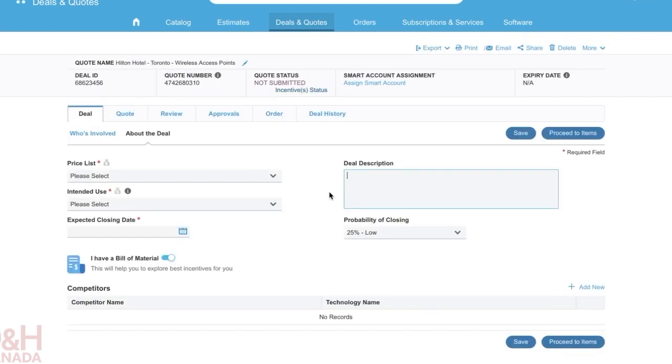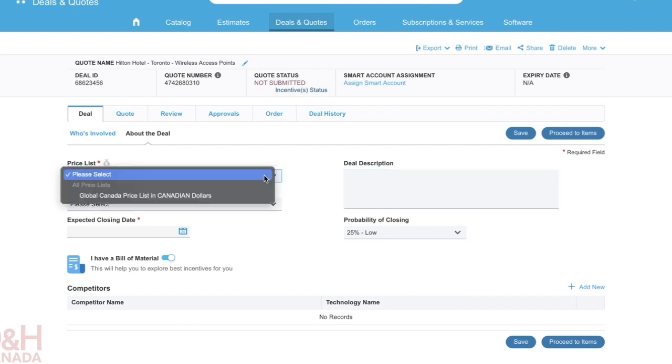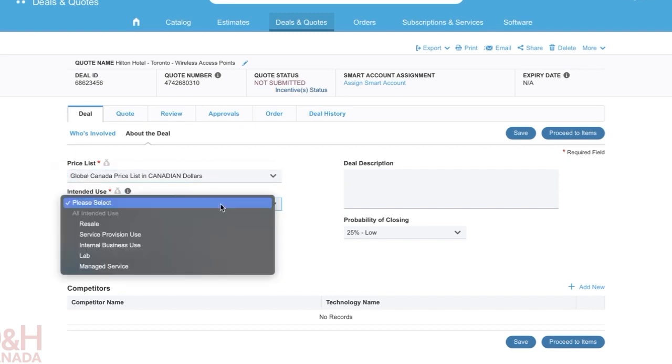Now, once you do that, it's going to bring you to this page, which allows you to pick the list price, which by default you should only have access to one list price, which is the Canadian list price. And then we pick out the intended use. So are you selling it directly to Hilton? Are you selling it for service provision?